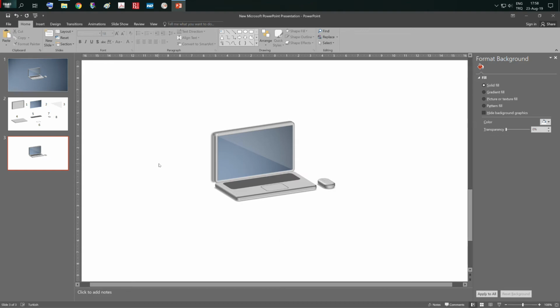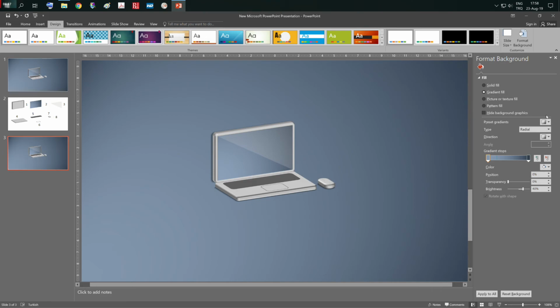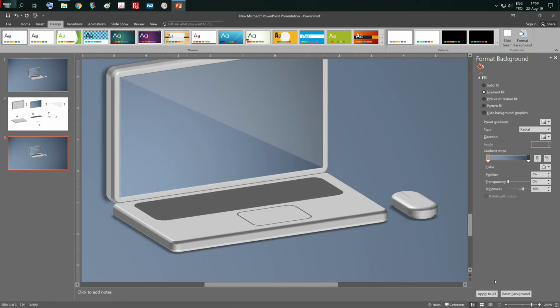If you want to change the background, you can change it from the design, format background, and solid fill and gradient fill. You can change it however you want. Okay, let's look at it for the last time.